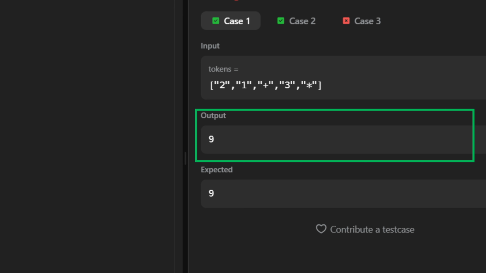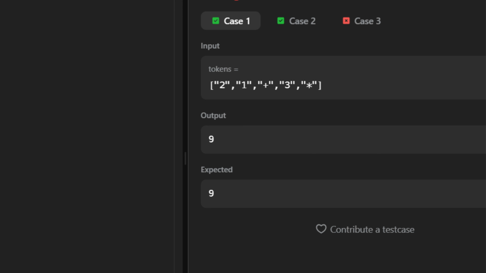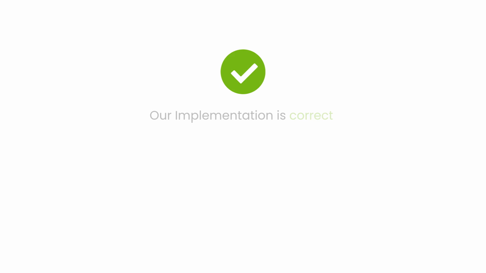Wrap up. So, our implementation is correct. The algorithm successfully evaluates the reverse Polish notation expression by pushing numbers, applying operators when needed, and leaving the final result on the stack. Efficient, accurate, and reliable.